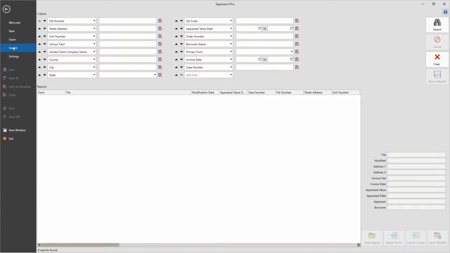Next, we'll move over to search. Now remember, I'm kind of glossing over things right now because this is an introduction class. If you do join us next Wednesday, we will be doing a more in-depth deep dive into Appraise-It Pro, and we'll be going over some more advanced topics, like how you can customize your search. But for right now, we're going to just stick with the default search here.